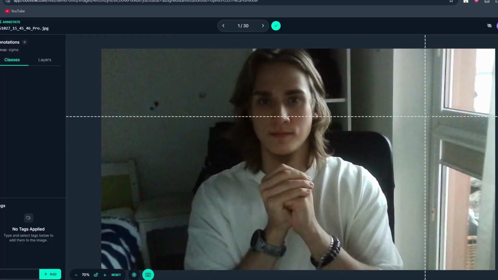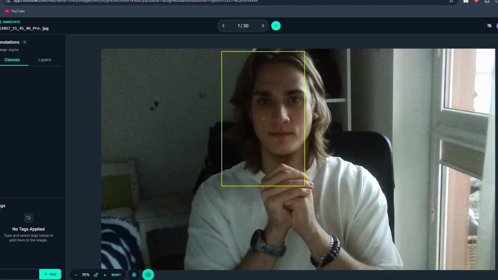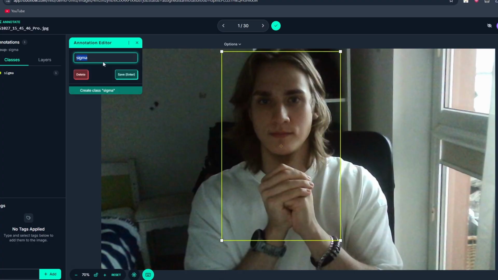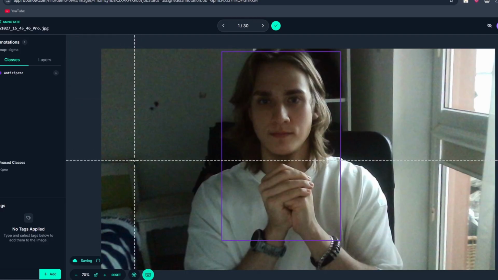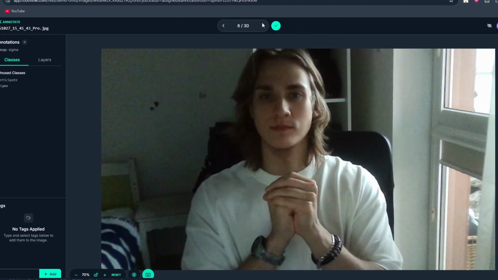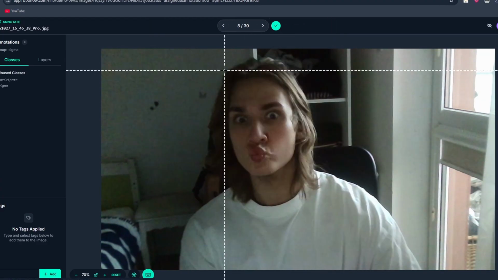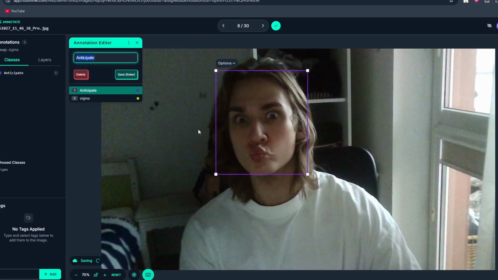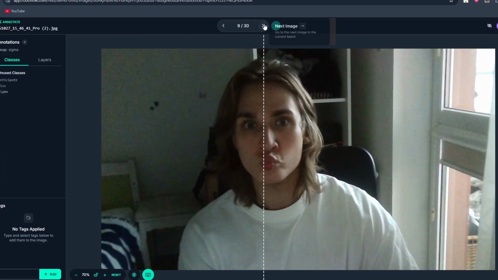Now we will proceed to label our pictures. This is the important part. You need to outline the area that matters for your emotion. For example, I have the emotion anticipate, so I also outlined my hands. But for most other emotions, it's enough to outline only the face.